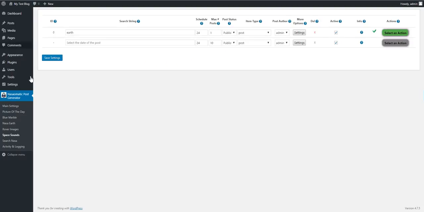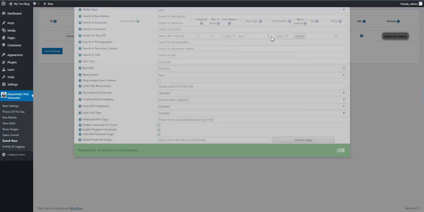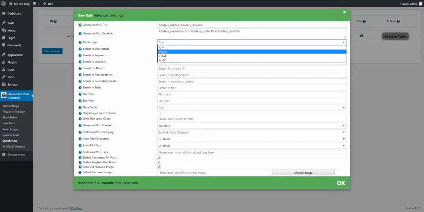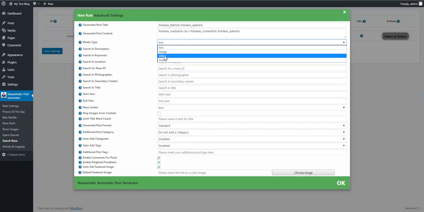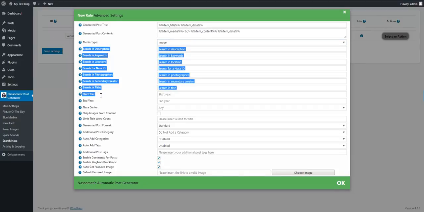Now let's get back. And the final option is to search NASA for any video, audio or image they have in their database. So let's search Venus. Let's say I want media type only videos, only images. Let's say only images from Venus. And I have many custom search options.